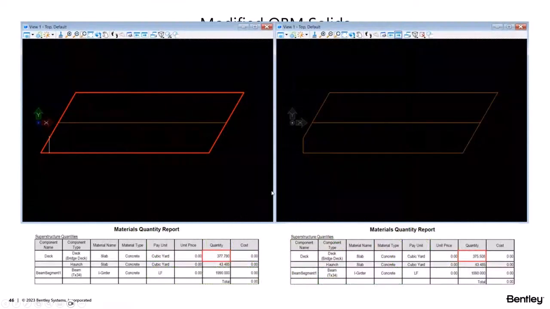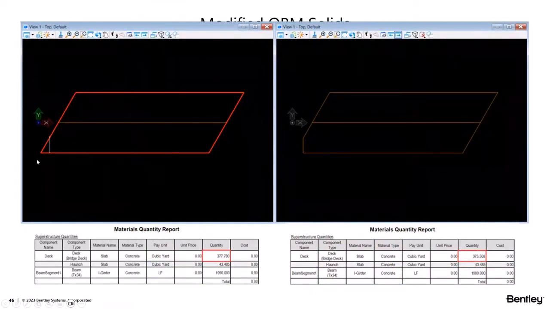Okay, so here's an example of a deck prior to doing the solids modeling cut, and then here it is after the cut, with about 2 yards less of concrete.